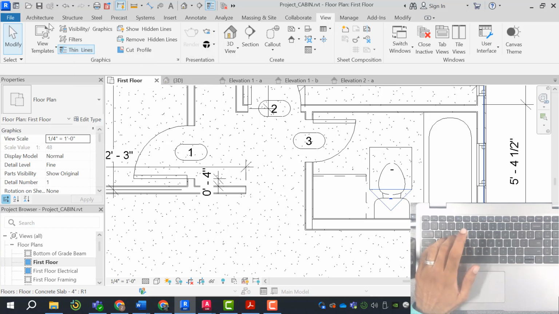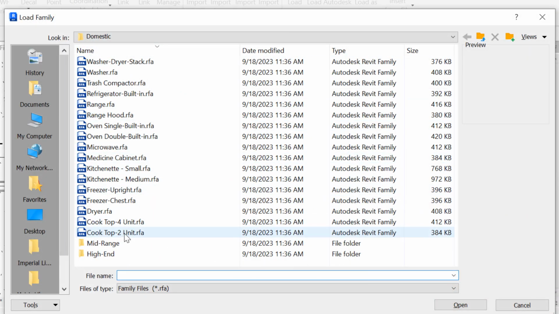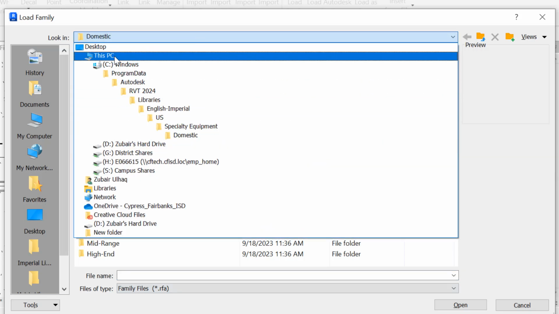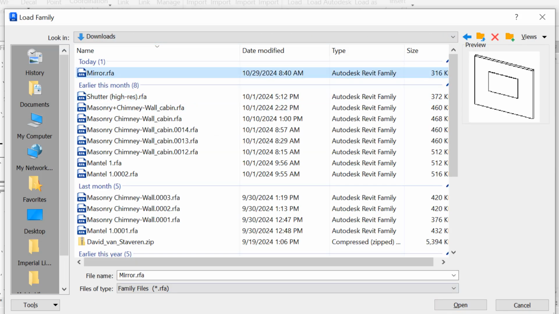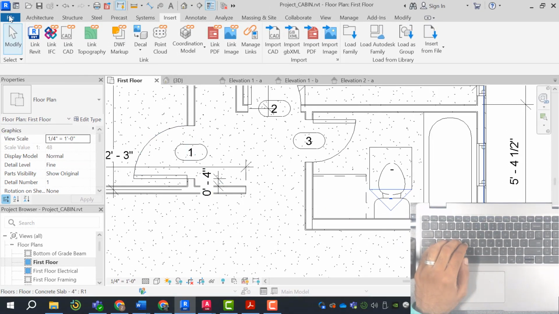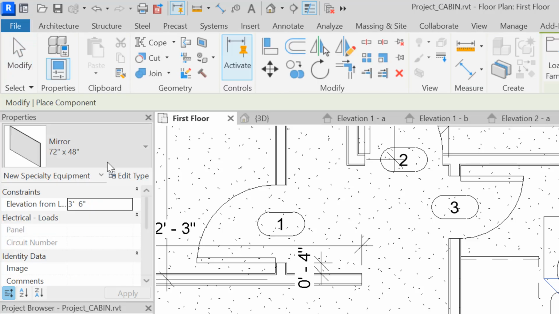You can create this as a material, but insert, load family. Now, I don't have my mirror in here. It's in my download folder. So I can go under this PC, select downloads, and I can bring my mirror in here. And once I have my mirror, I can go into the architectural tab, components, and I have my mirror here.